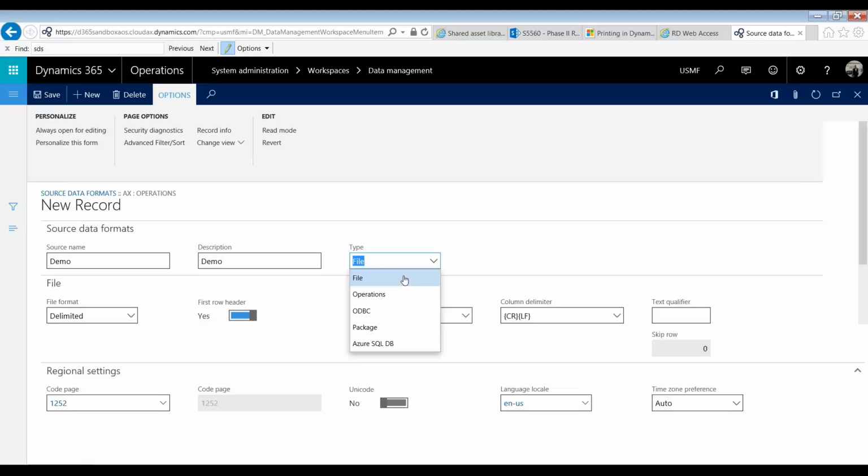You also have the ODBC, which is a remnant from AX 2012. This one allows you to connect to a SQL database and then migrate from there. And if you have an Azure SQL database, you can choose this option here. Packages are an interesting new feature in Dynamics 365 operations, and we will cover these in a later video. For now, I'm going to just choose file.